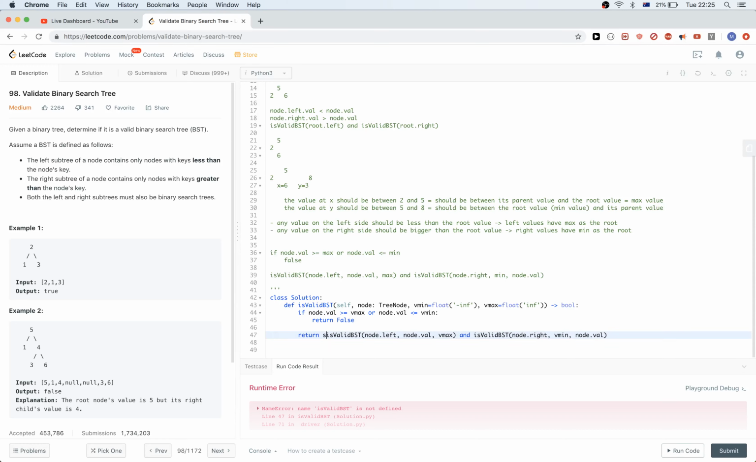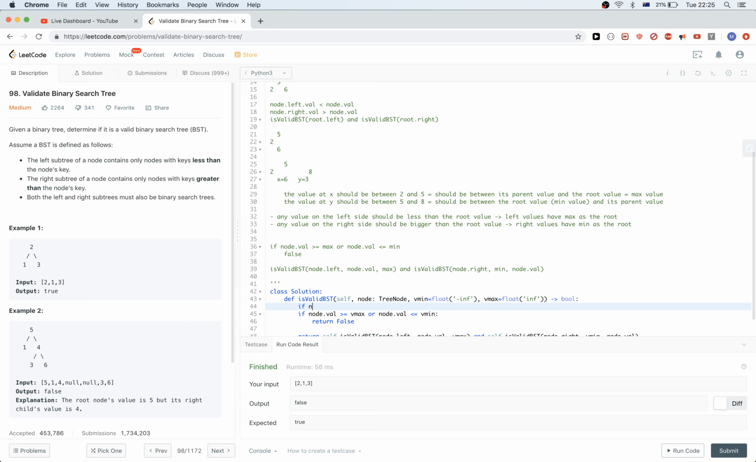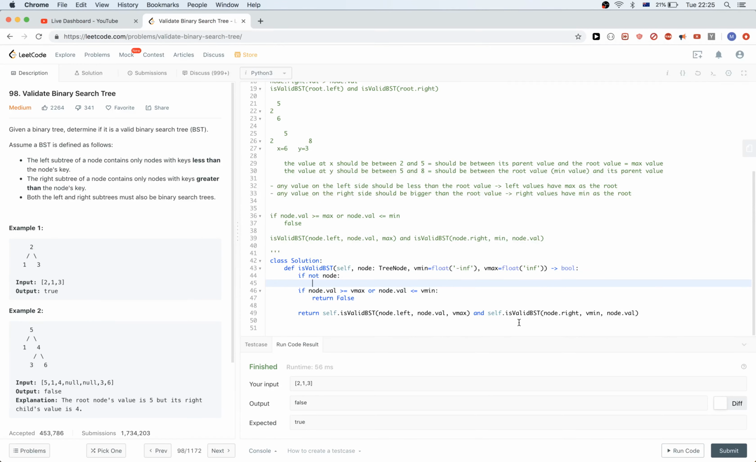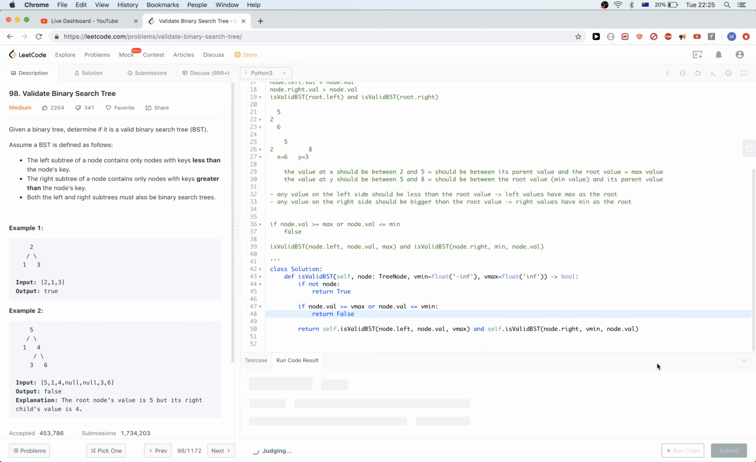Oh yeah, it's a class function, so it should be this. One thing also that I didn't handle is if the node is null, that we reach at the bottom, then an empty tree is by definition a BST, so I should return true. And I'm checking if it's less or equal than the min, and then if it's bigger or equal than the max.